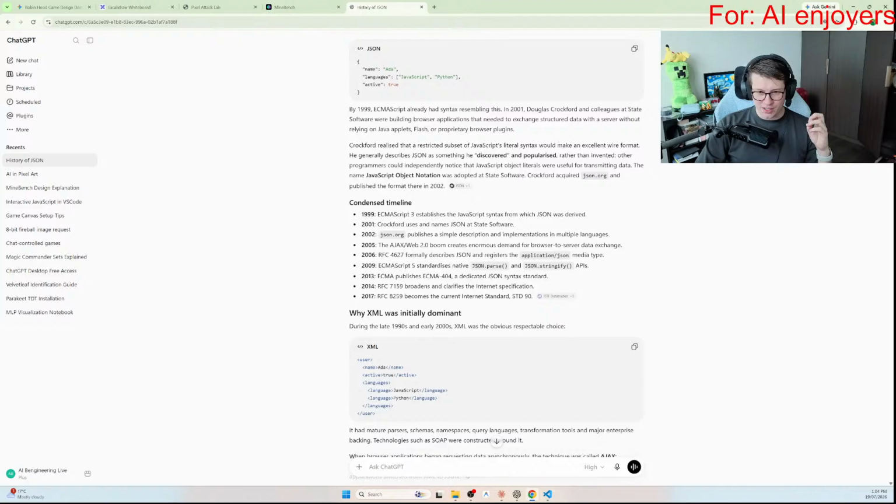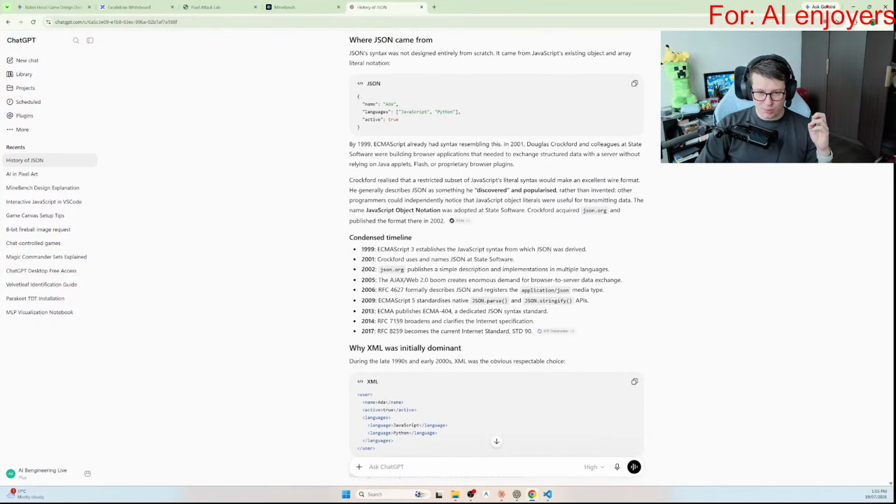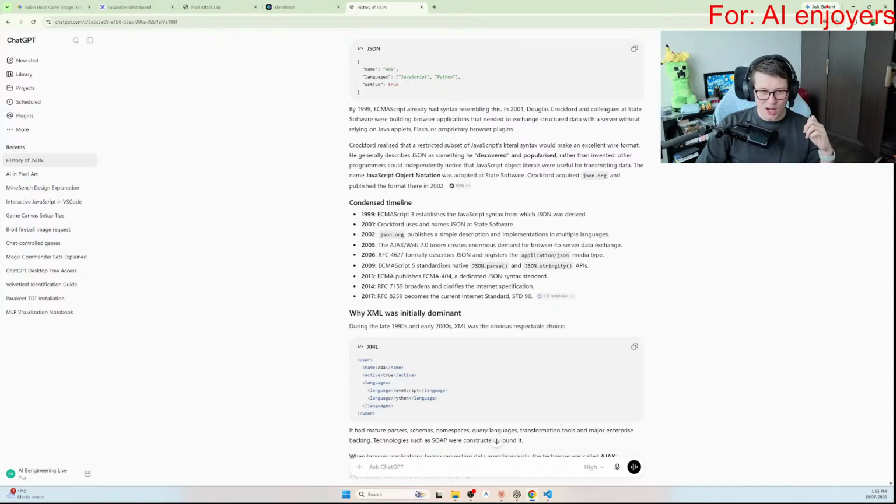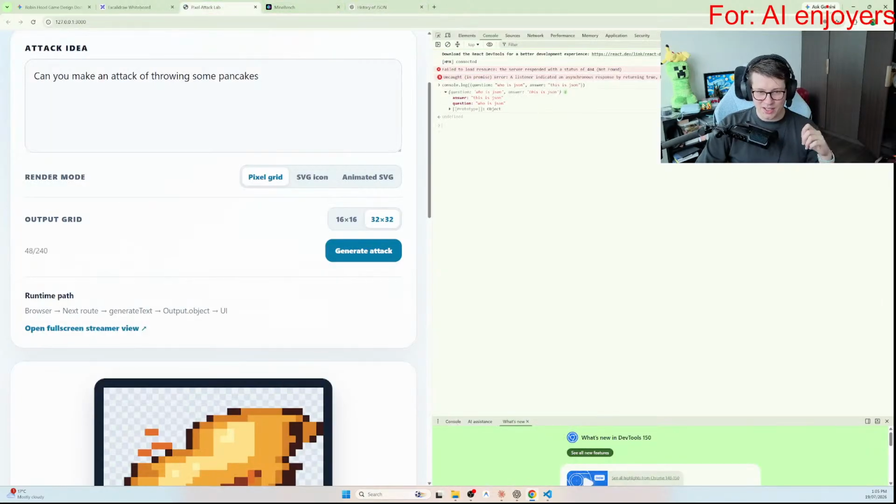In 2001, Douglas Crockford and colleagues at State Software were building browser applications. Crockford realized that a restricted subset of JavaScript's literal syntax would make a good wire format. He described JSON as something he discovered and popularized rather than invented, which is why something like this works, right?